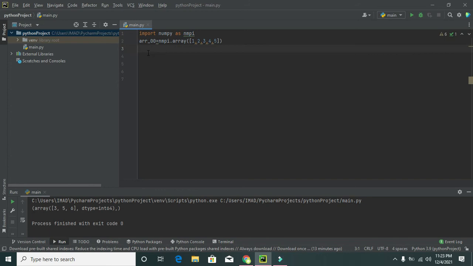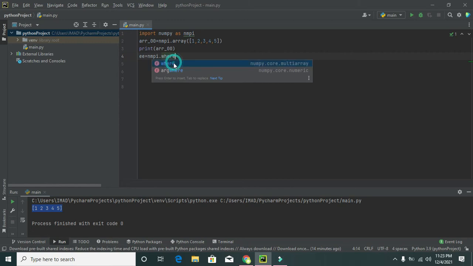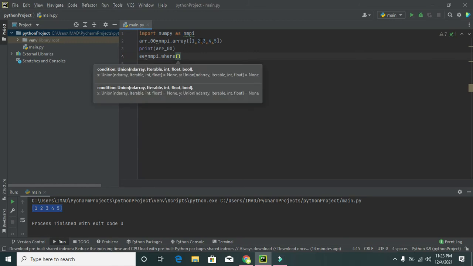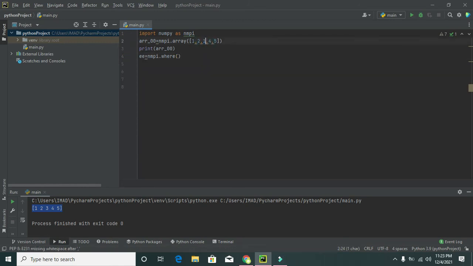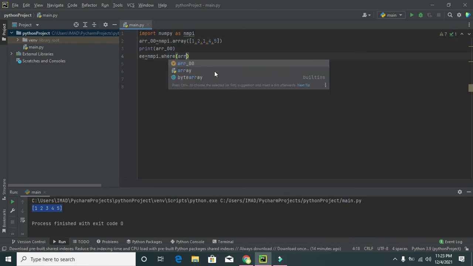Now we need to write print(arr_00), and it will print our array. Now we will run it. We can see yes, it is running properly. Now we need to search it. So we will write np.where. This is our function. The where function will search for a specific element within this. Now we can change it to 1. So we will find arr_00 is equal to 1.